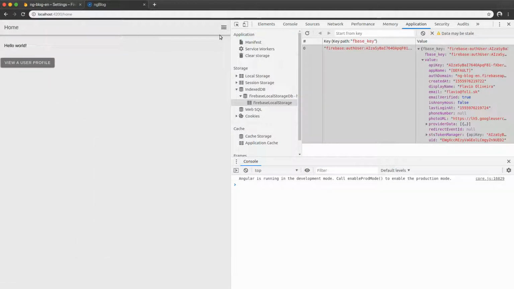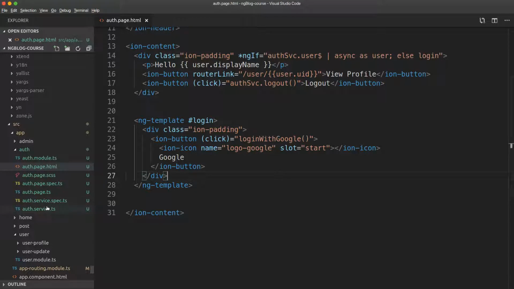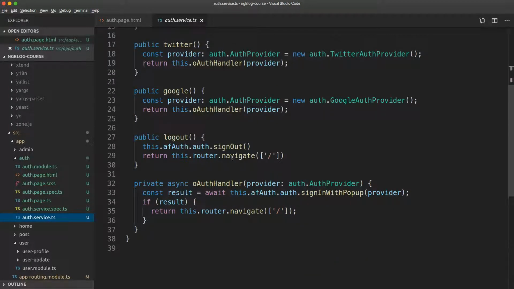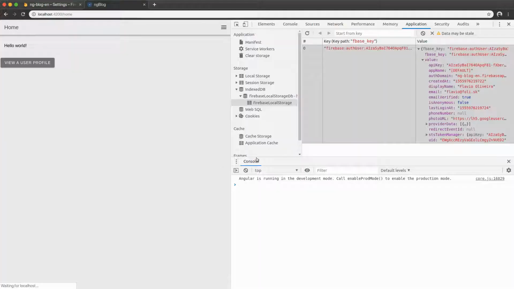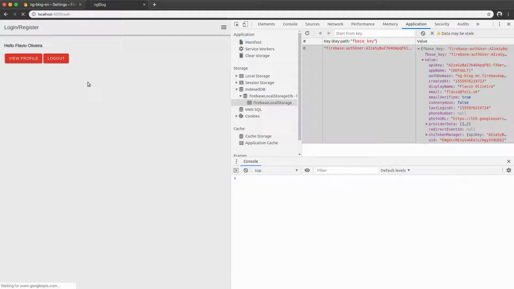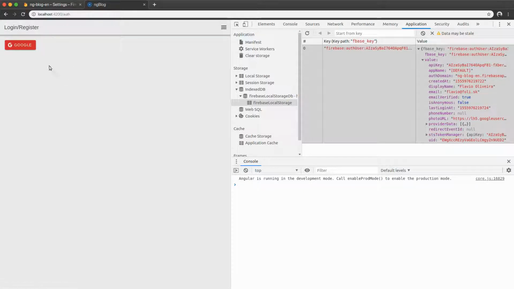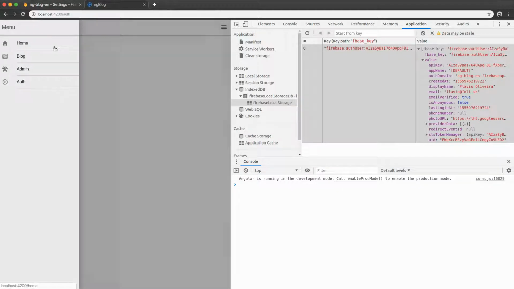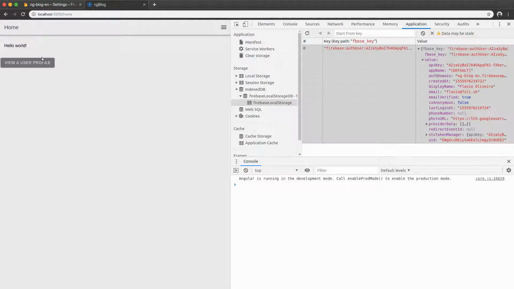But this is gonna redirect me. So let's remove this redirect so we can see better in the auth page. Auth service. It's gonna be removed here for a little while and here as well. There we go. So back to the page. Log out. Login, and my name is over there. And there we go.